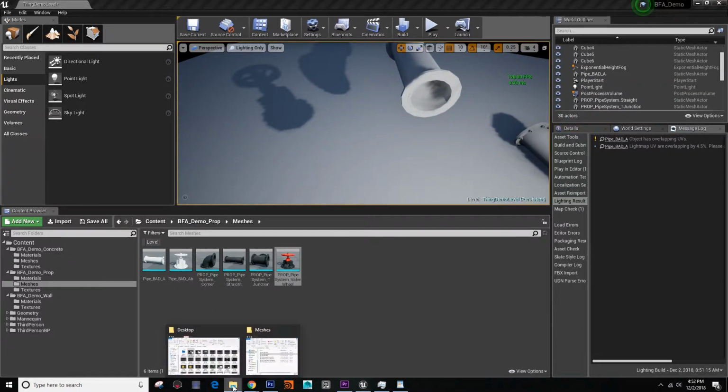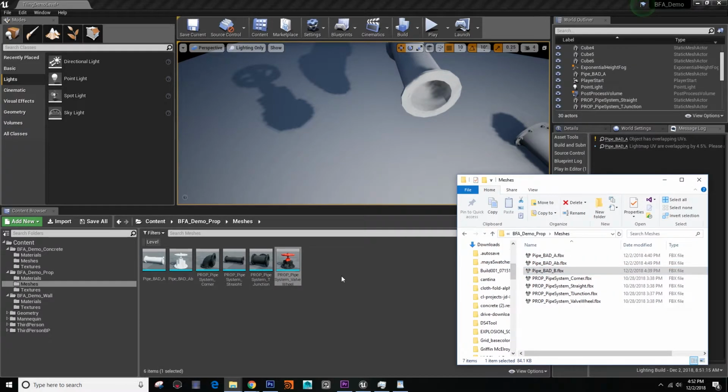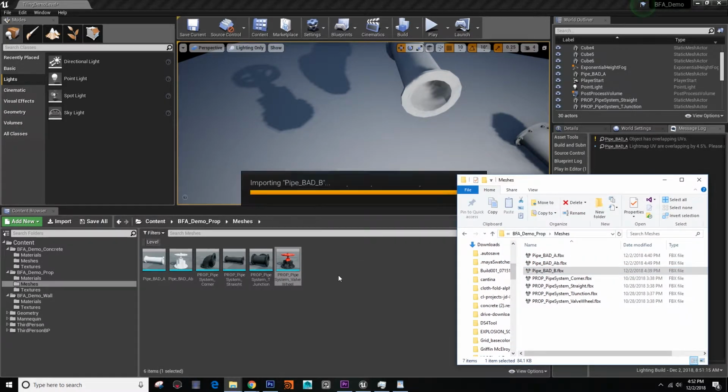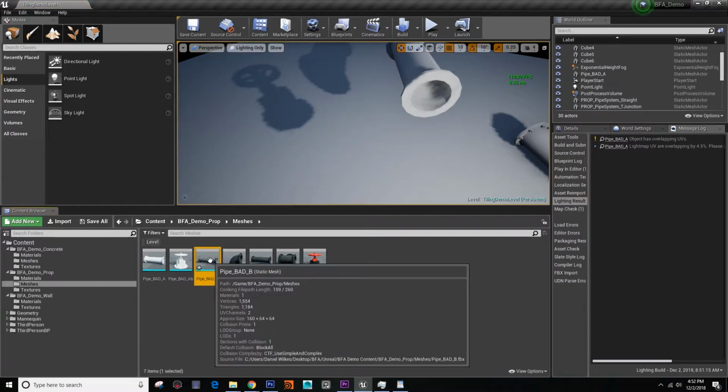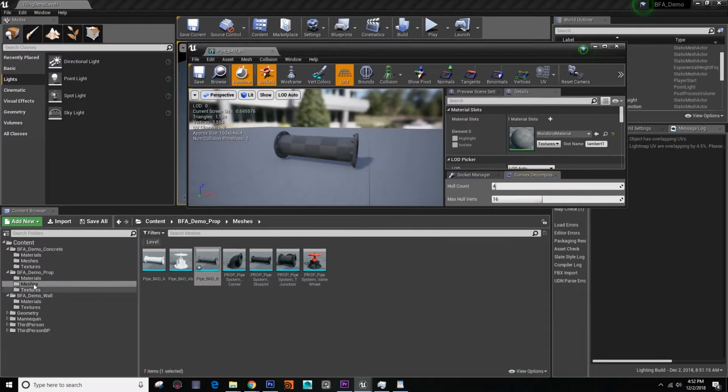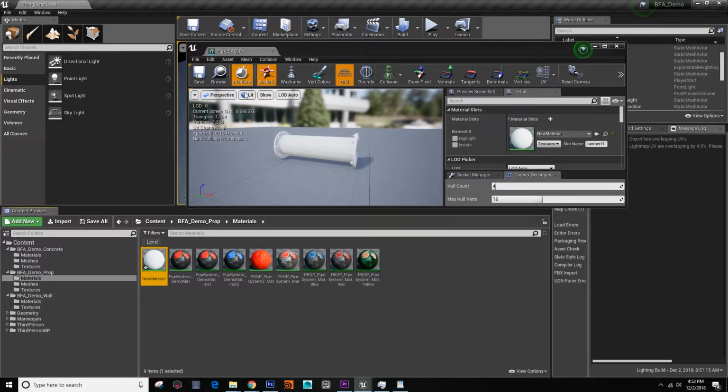So there is another thing you want to avoid. I'm going to bring in pipe bad B. And pipe bad B has kind of the opposite problem. Let me throw this material on there.